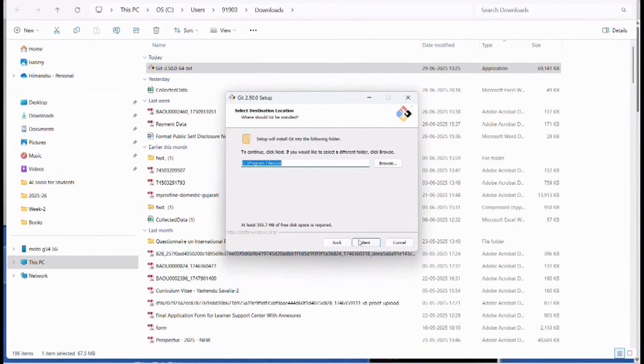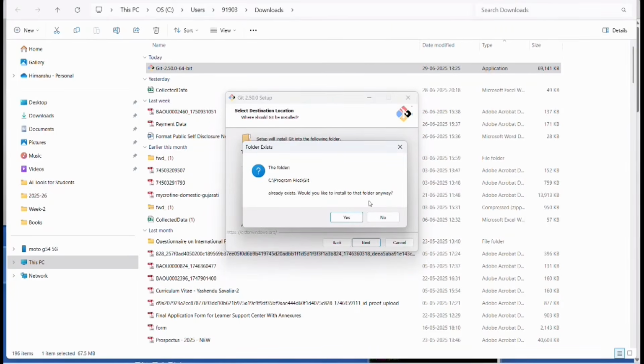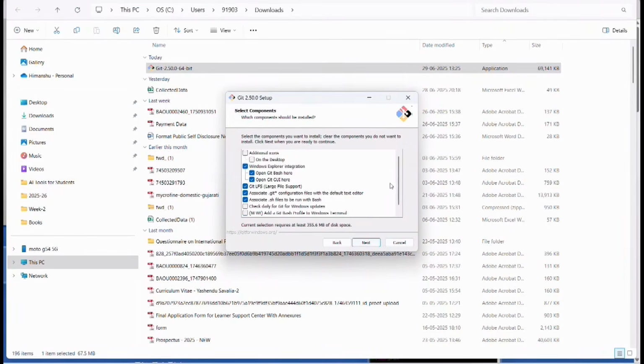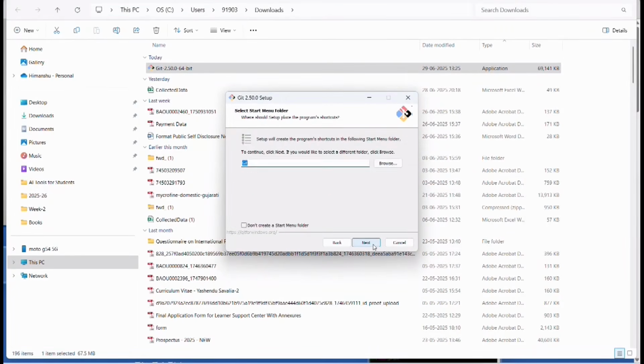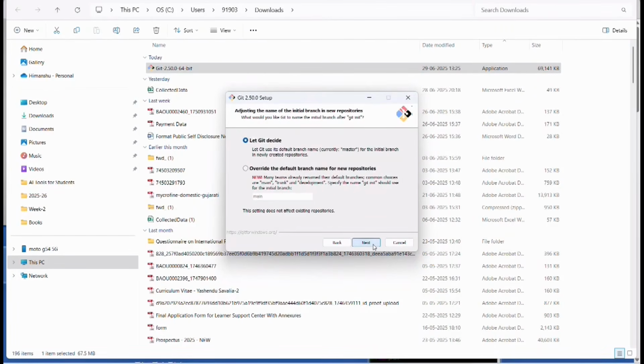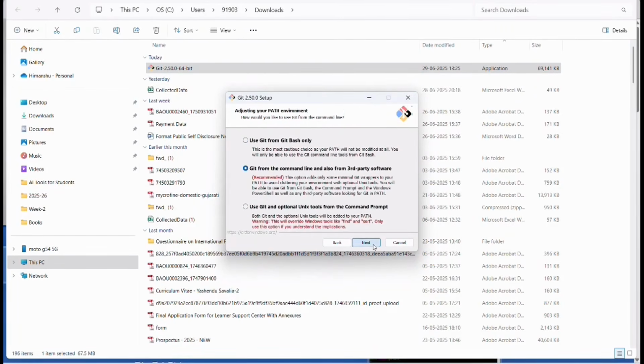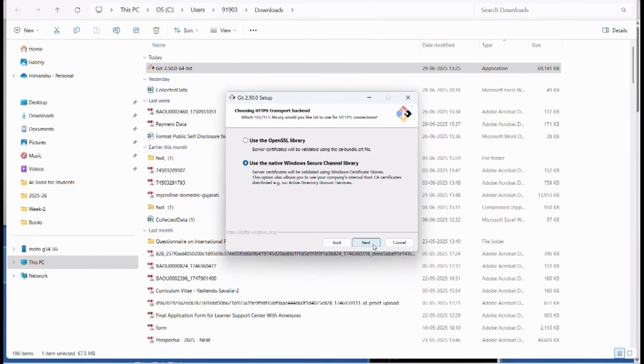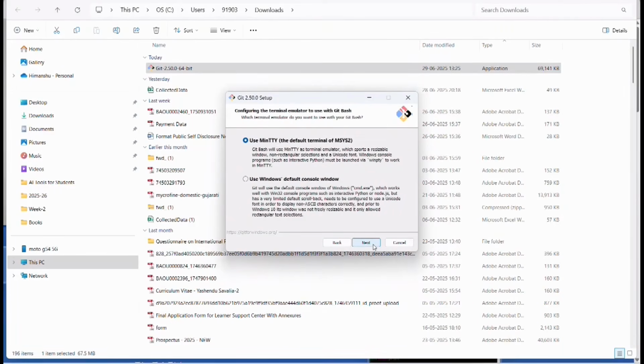Click next. It will show you paths. Click next. If it is already installed, then yes, click on next. Again, you have to click next. Here for every option you have to click on next, that you can see on the screen. Again, click next, click next. So for every option we have to use the default option. Just click on next every time.